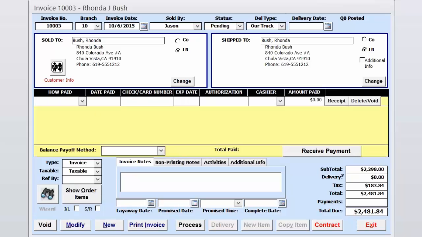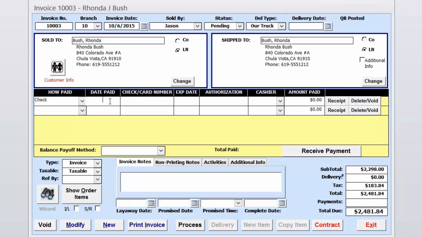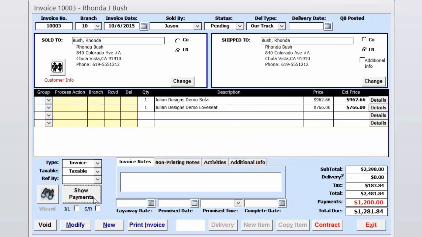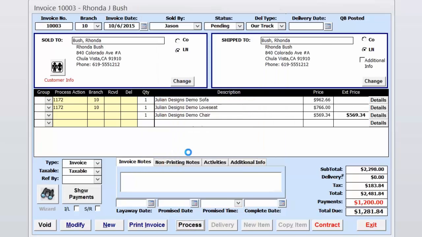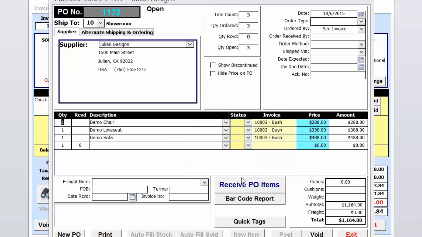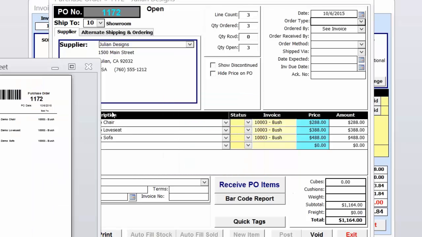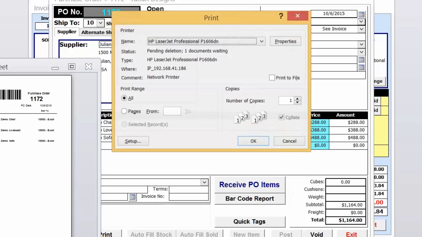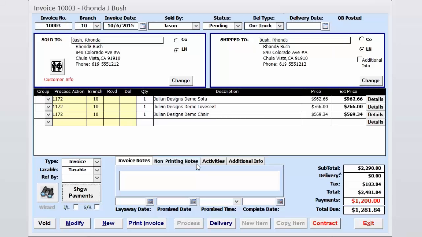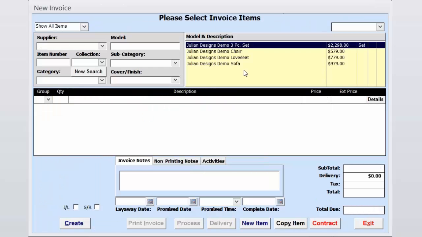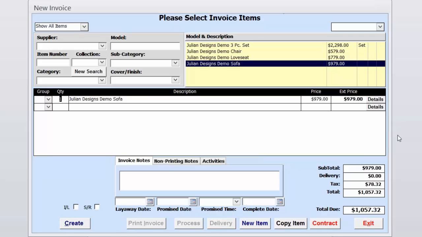We'll get a deposit. And now we have our purchase order, and we're going to print the barcode worksheet for that. Okay, we just sold the three-piece set. We're going to make another sale now, but this time we're only going to sell the sofa.